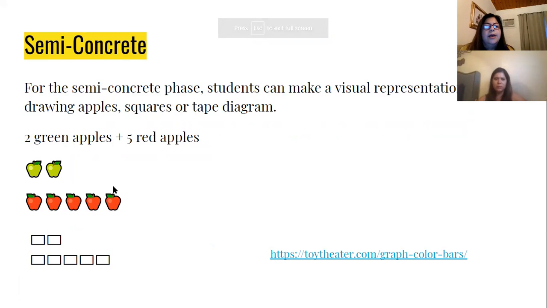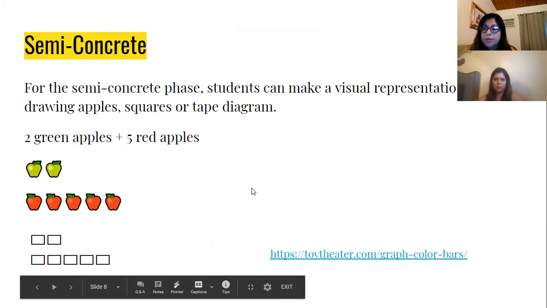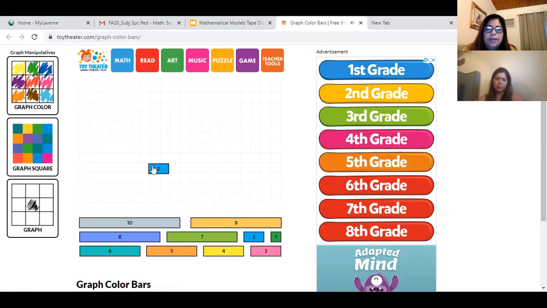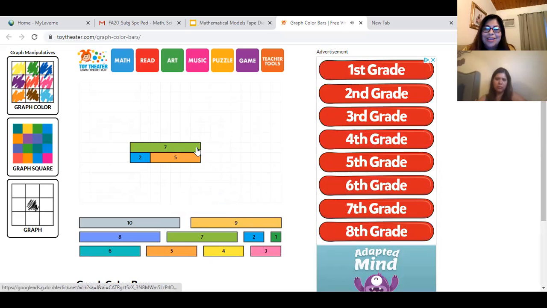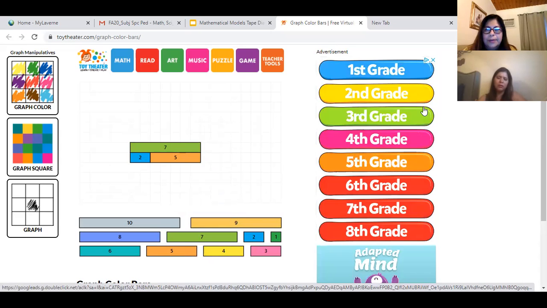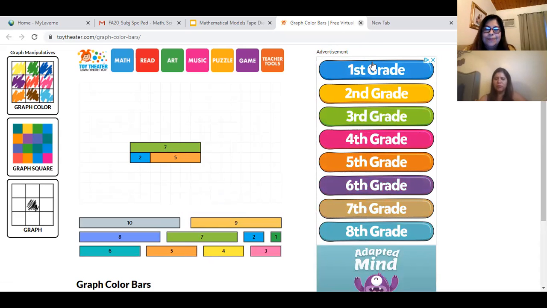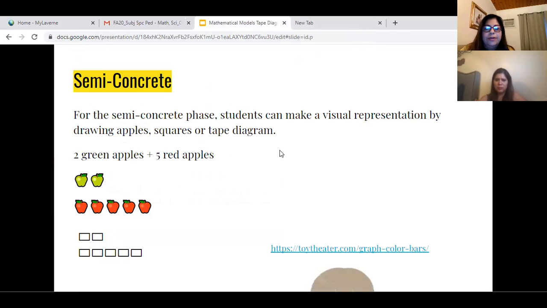In the semi-concrete phase, students can make a visual representation. They could draw apples, they could do squares, or they can use a tape diagram if they feel comfortable doing so. We also have added here a toy theater where they can work in partners and have a fun game using a tape diagram, and it's made to be used on the computer, which is how we're all doing virtual learning right now. When you click on here, you could solve the word problem by getting the numbers 2 plus 5 apples equals 7. Students can visually see the tape diagram, and it's fun working with a partner and solving the word problems. They can see the parts that equal the whole. So the 2 and the 5 are the parts, and the 7 is the whole. That would be something fun that you can try for yourself.